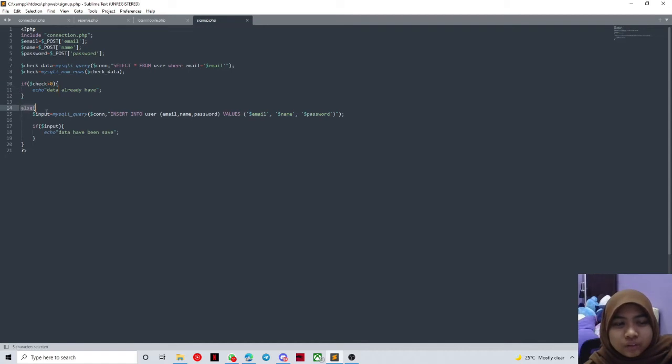So if it isn't, it will input the data, as you can see here, insert into the user table: email, name, password, and these values come from the input that the user enters in the mobile app, and then it will echo that the data has been saved. So that's all from me.